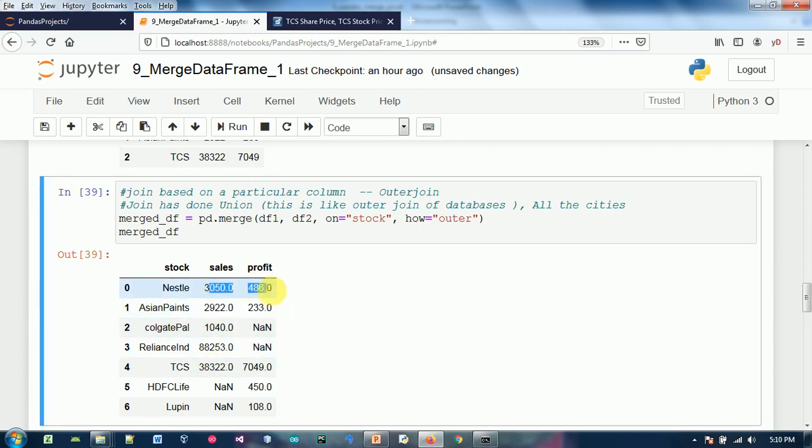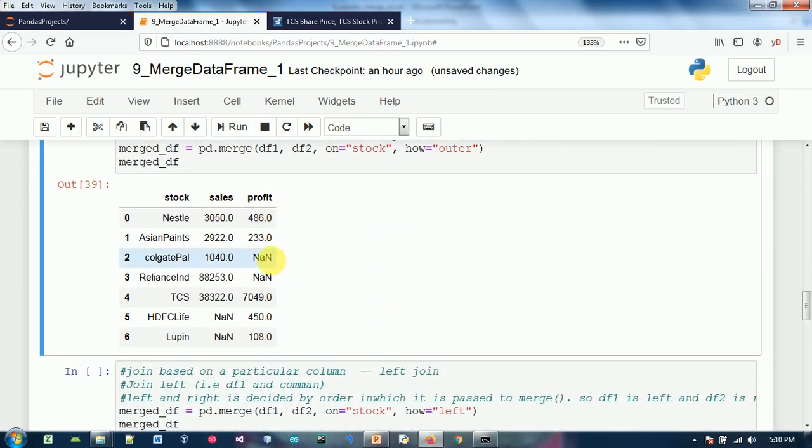Similarly in Nestle you see both, and probably TCS. So these are the three stocks which are common. However, Colgate, Palmolive, Reliance, HDFC Life and Lupin are not common. Because of that, somewhere Colgate, Palmolive has NaN in profit. Why? Because it's not a number, there is no data available, that's why it is printing it as not a number. Similarly for the others like Lupin and HDFC Life, you have NaN here. So that is basically the merged output.